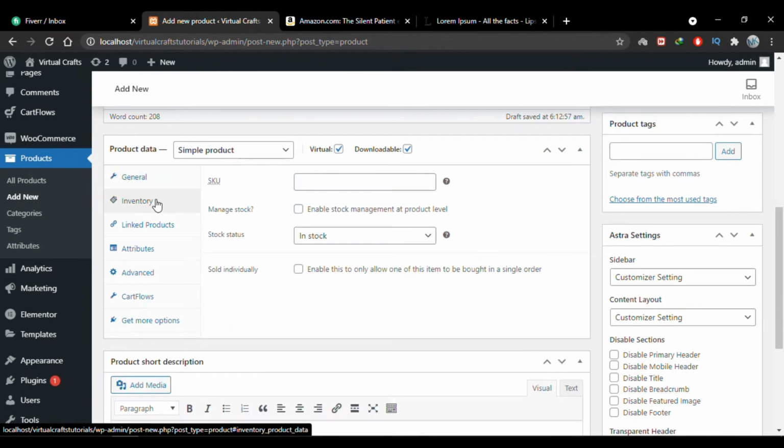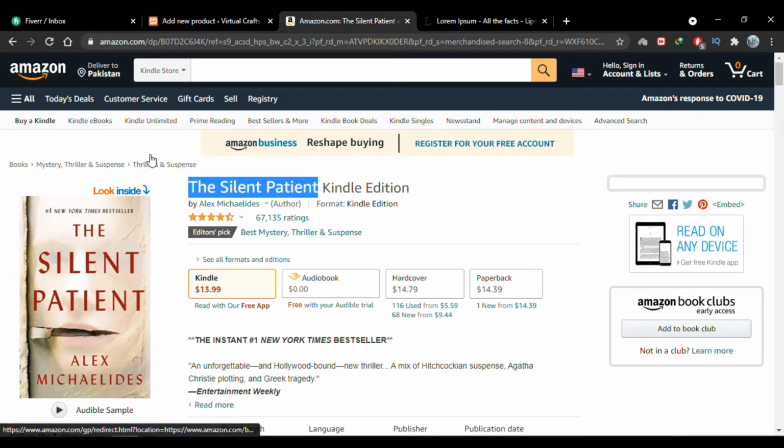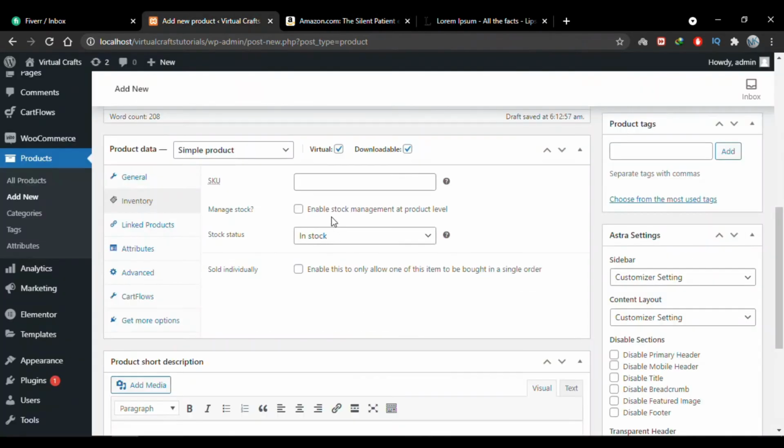Go to inventory. Here you'll add the SKU. SKU, as I already mentioned in my last video, is the stock keeping unit. This SKU number will uniquely identify your product in your stock. So let's go with the same name of the product.